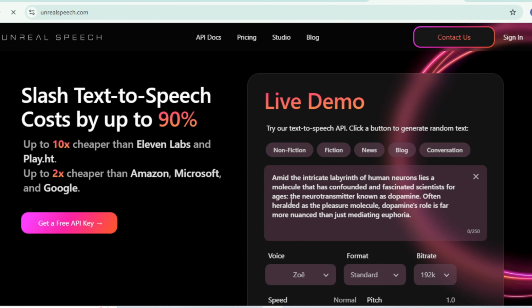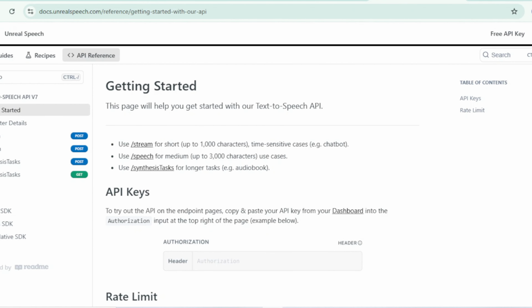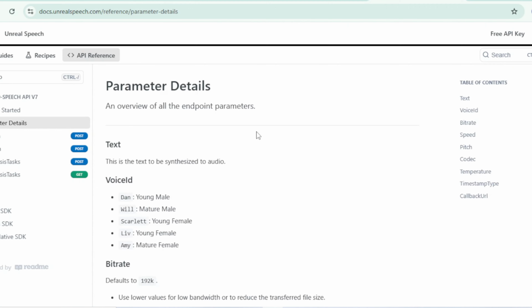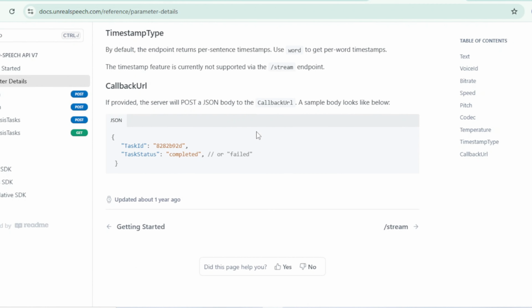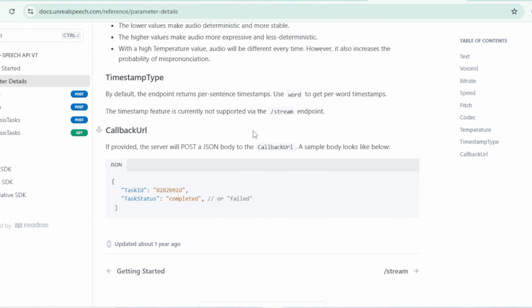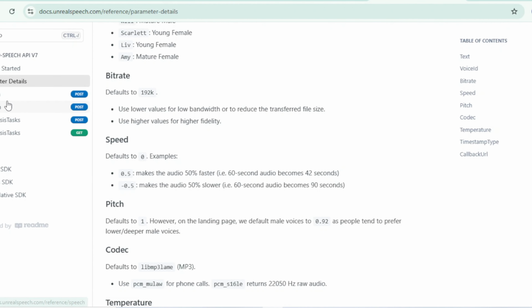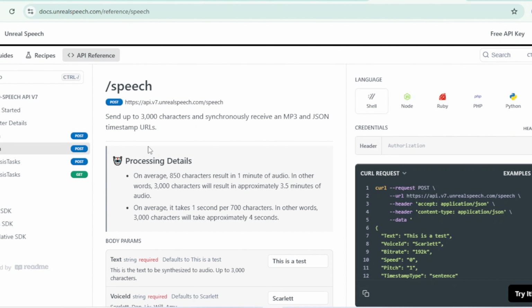First, head over to Unreal Speech and sign up for a free account. Once you're in, go to the API section where you'll find everything you need for text-to-speech conversion. Next, select a voice. You can choose between different accents, genders, and tones. If needed, adjust the speed and pitch to match the vibe you're going for.